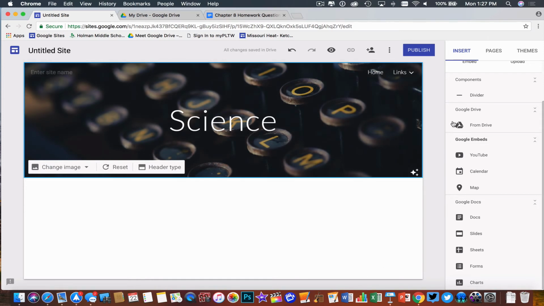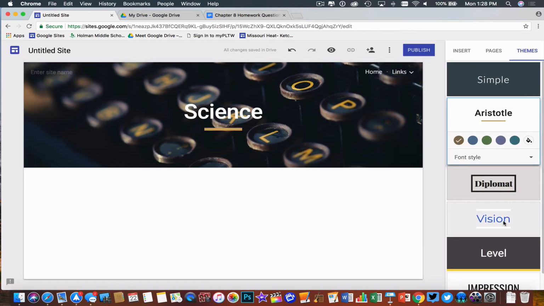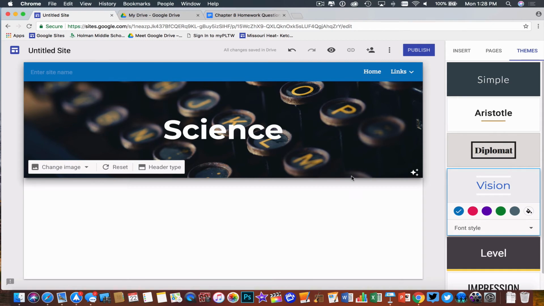Okay. I also have the ability to change themes in my page. There's just a few different themes to choose from, not too many different options. Each one has a slightly different font, a slightly different look, but they have a very simple layout, just the same way you had before.